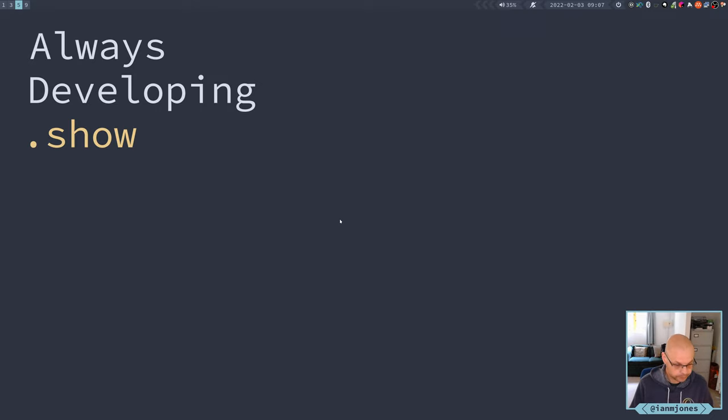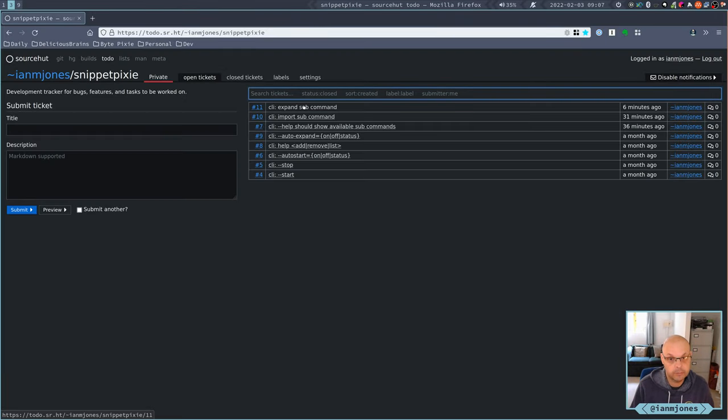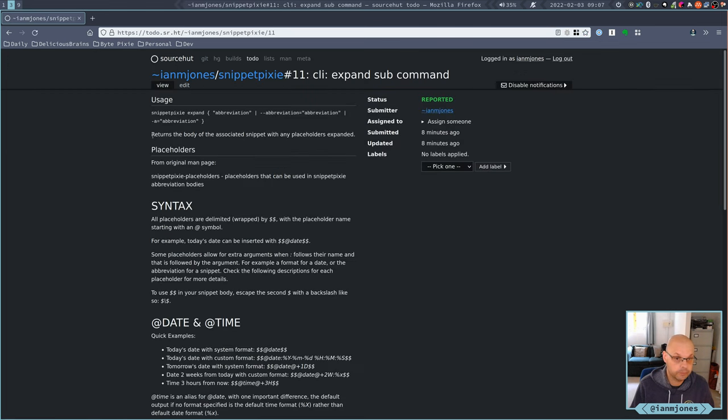Good morning. So I was going to start looking at implementing the auto expanding on Snippet Pixie, but I suddenly realized I haven't actually implemented any kind of actual expanding yet. So I've just roughed out a little task to do a subcommand on the CLI to expand.